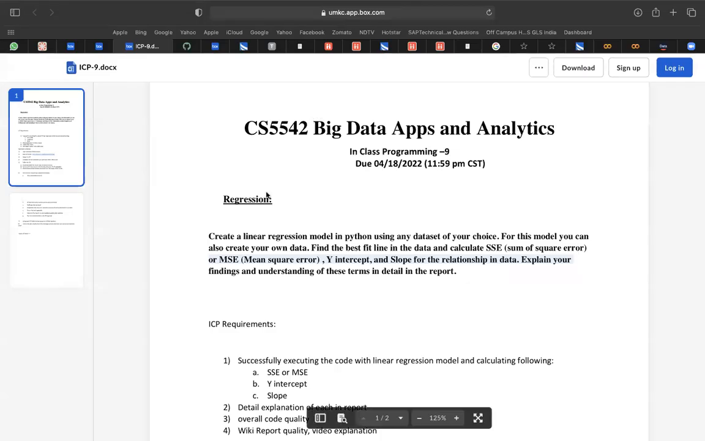Hi, this is Vinay, and we are going to discuss ICP8. In ICP8, we need to create a linear regression model in Python using any data set.